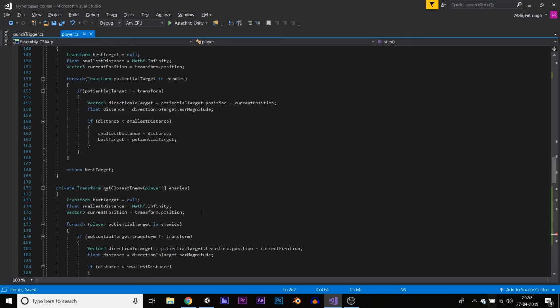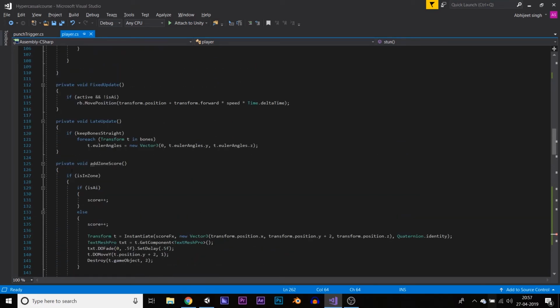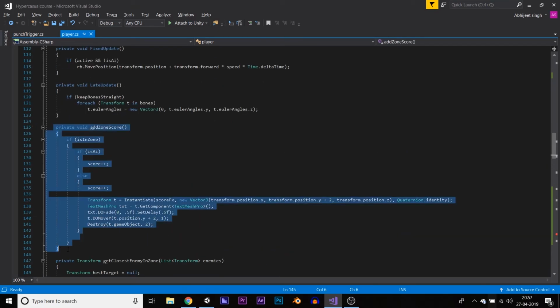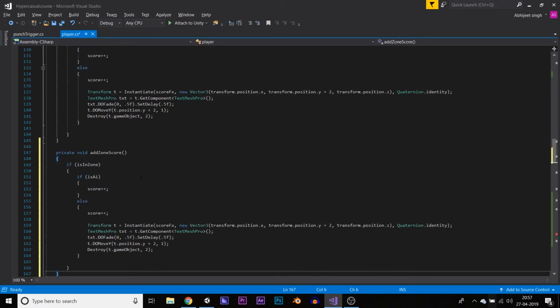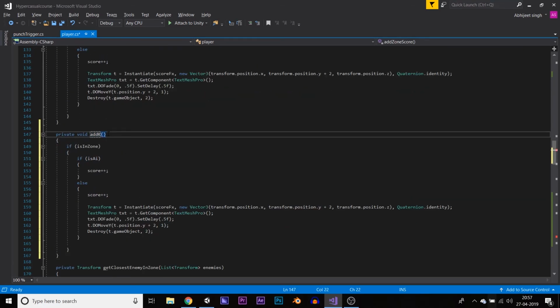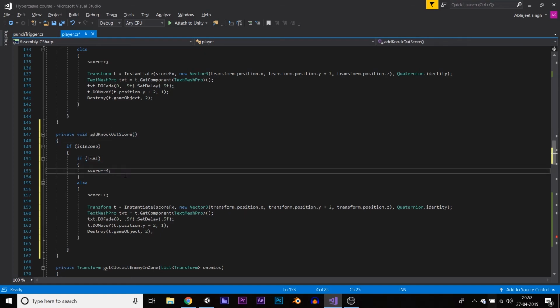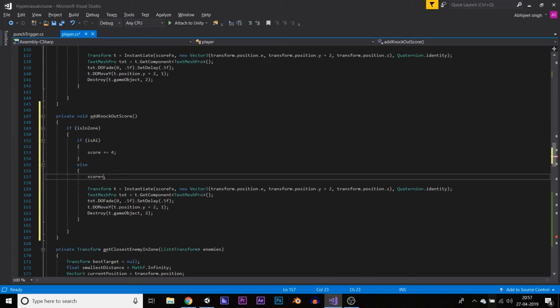So I'm going to go up to our add zone score function, and then I'm going to duplicate it and then paste it down here, and then change the name to add knockout score. And over here, let's do +4. Do the same over here.